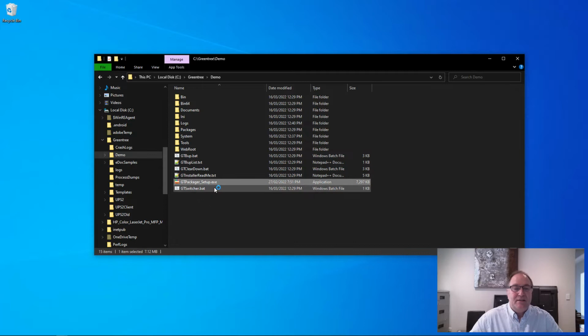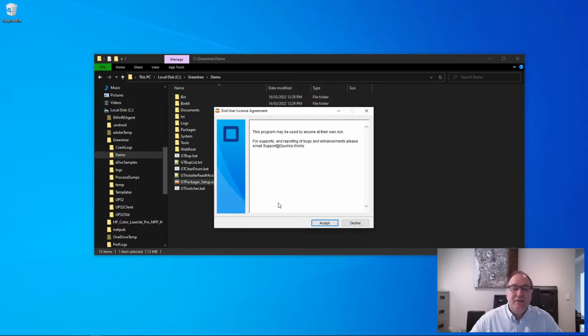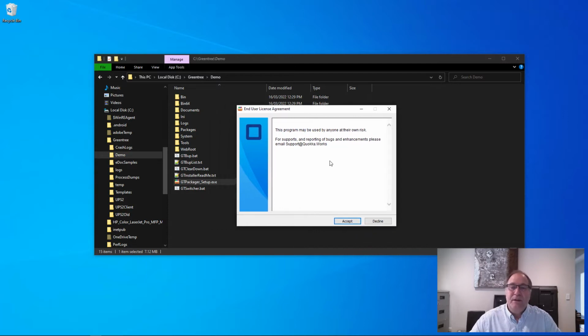If I run that setup, it will set itself up to do the packaging. Now, quite importantly, there is no actual Windows installation. It simply copies files down. So if you want to remove it at a later date, deleting the files removes the GT Packager off your system altogether.